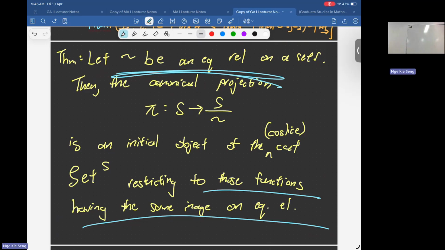So that's why I didn't say that this is an initial object of the whole co-slice category. It's just for the co-slice category restricted to those functions that have the same image on this equivalence class. It's not the whole co-slice category. So this is an initial object for the co-slice category of functions that have the same image on this equivalence class. Does it make sense? Okay.